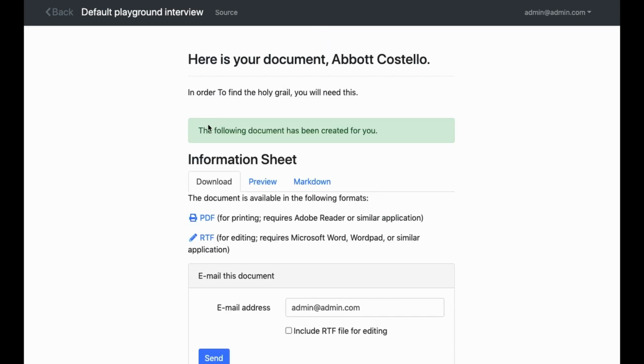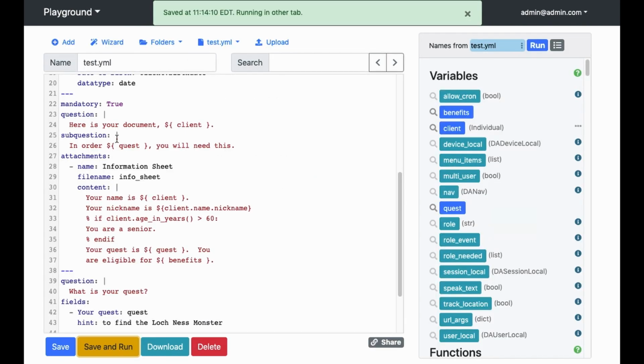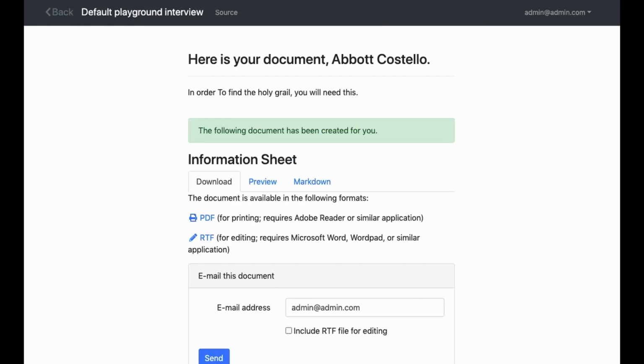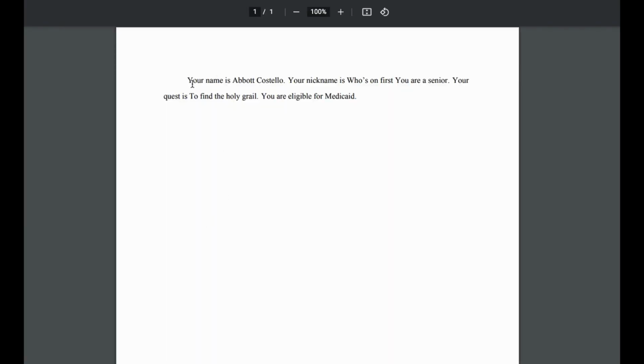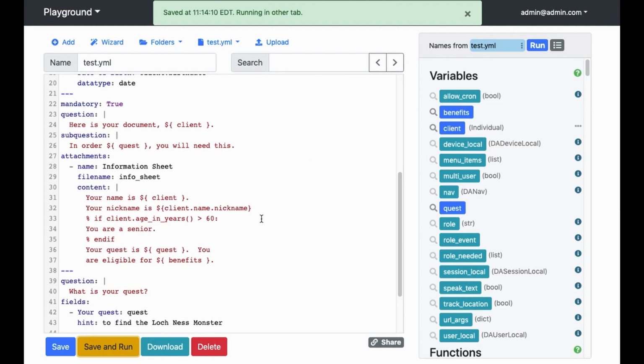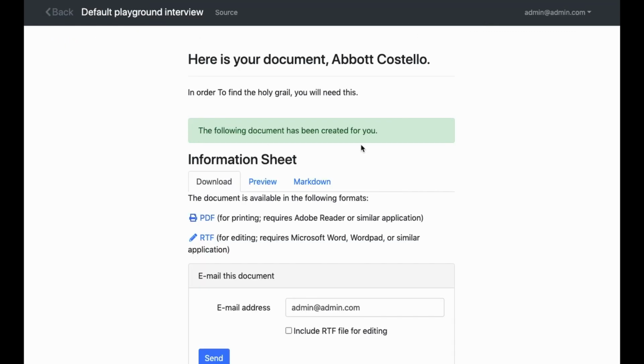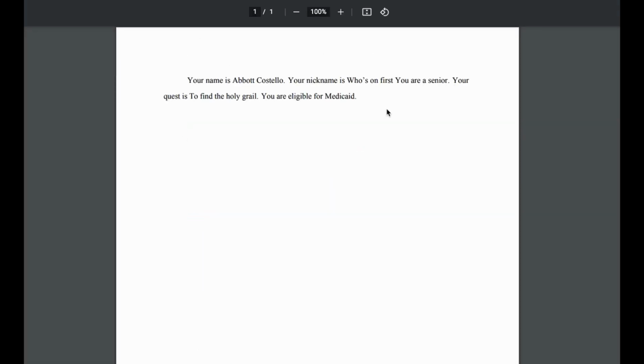And then at the end of our interview, you'll see up here, here is your document, Abbott Costello, because I put in the first name Abbott and the last name Costello, and Docassemble knows to refer to those whenever I just insert the variable name client. When I look at the PDF, your name is Abbott Costello. Again, here in the content, your name is just client, and it will automatically pull that first and last name and put it in as Abbott Costello.